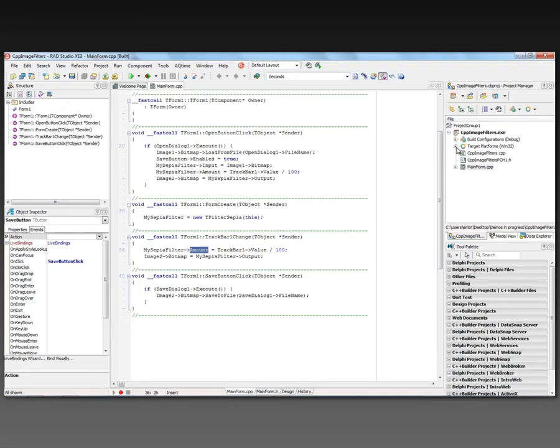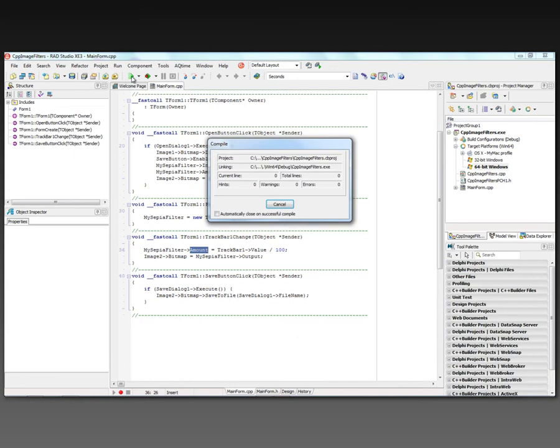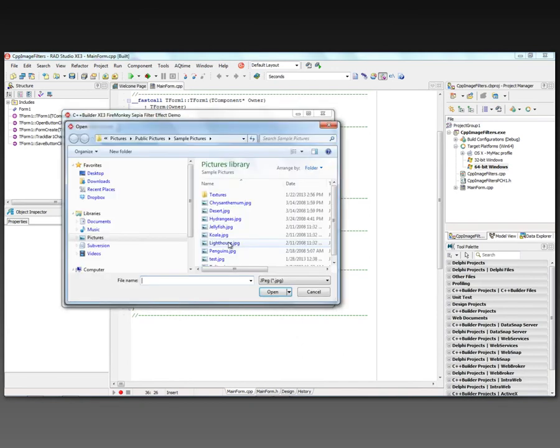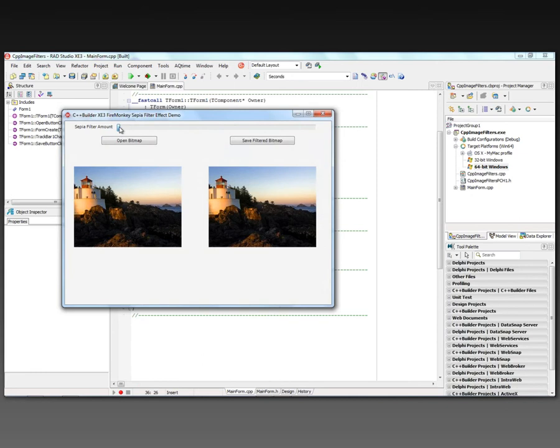This runs on 64-bit Windows. So we'll compile and run it. And again, open a bitmap. Let's choose this lighthouse, and let's apply a lot more sepia to it. And we'll save it out.